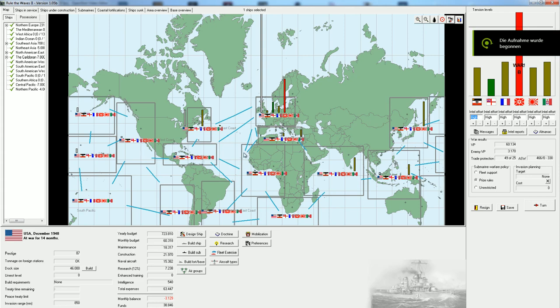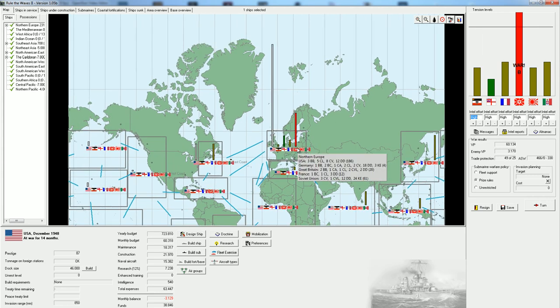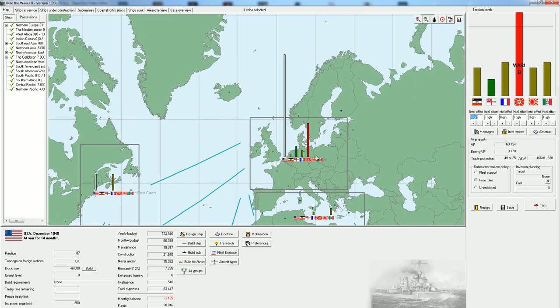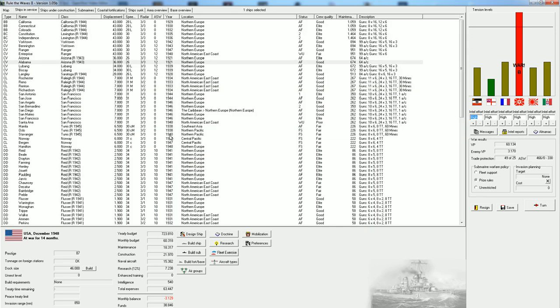I'm this here strategy gamer, and we're returning to Rule the Waves 2. We have just beaten the Soviets in a very strong struggle in the Baltic Sea. We've sunk basically all of their battleships. No, not basically, indeed, all of their battleships. So that is certainly a very nice result.